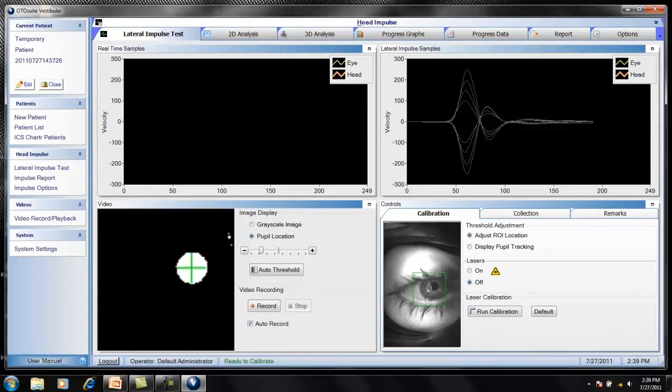Now the algorithm is built so that it looks for a circular dark area, which is the pupil, and the lashes will not interfere very much, but it really depends on how much mascara and really dark eyeliner the patient has on. So if they have a lot of really dark makeup on and you don't have the ability to get them to take it off, then it's best if you just lower your ROI a little bit below where that makeup is.